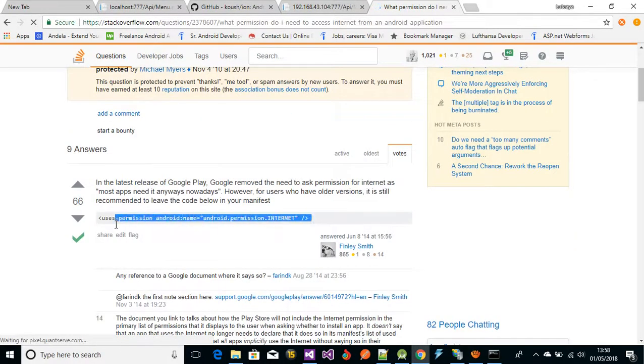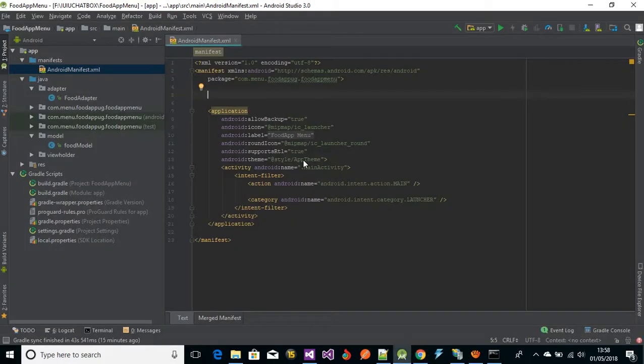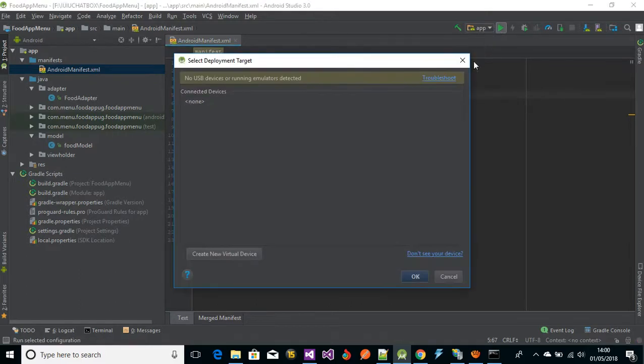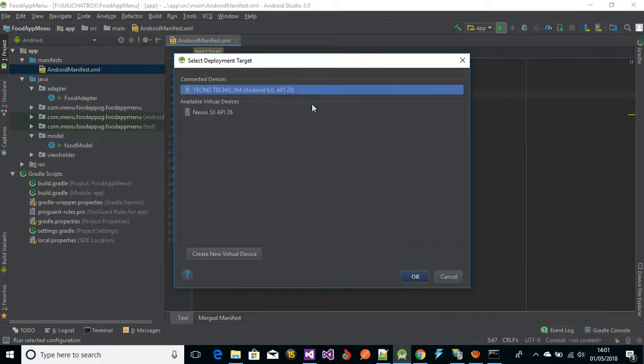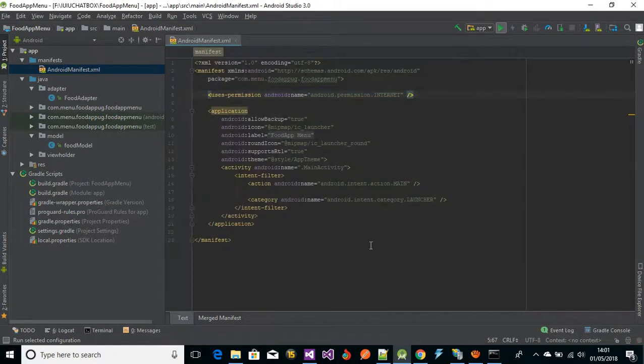So this is the code. You can take this code and paste it here. It says uses-permission, android:name, etc. Now let us prepare to run our application. Okay, let's run our application. There are no devices. Let me try to adjust it and make sure that it's connected. Alright, it's connected. Let us press OK.